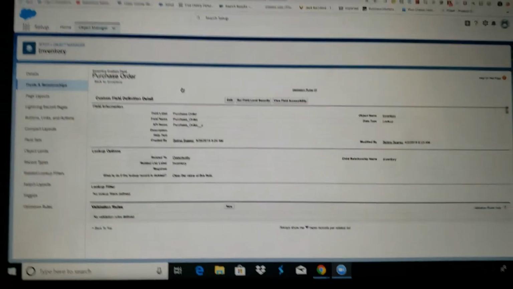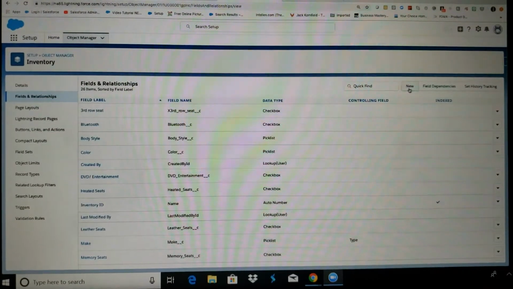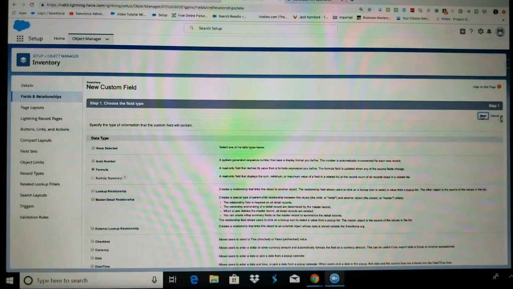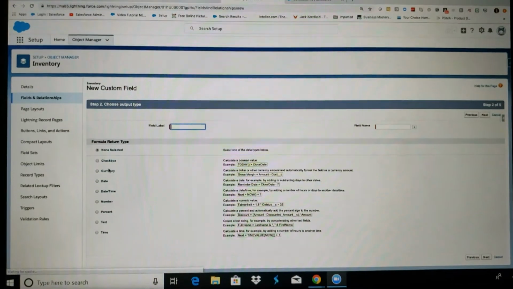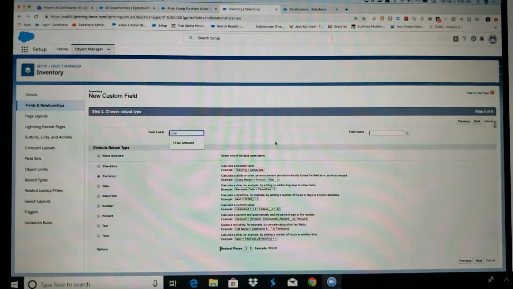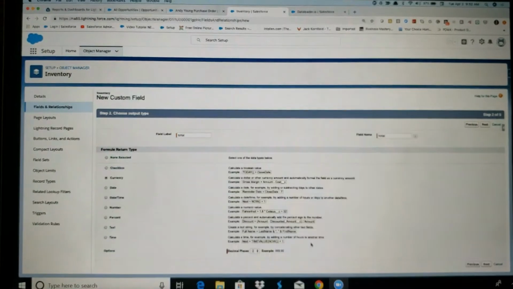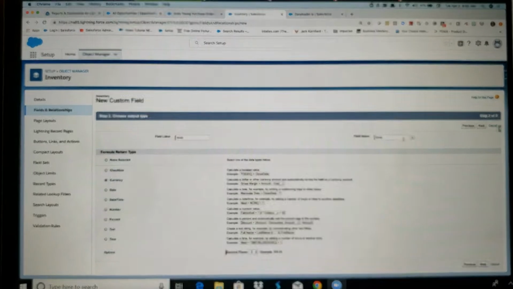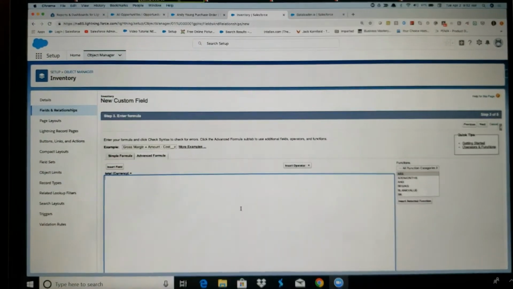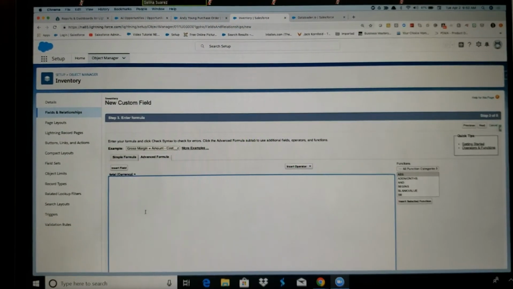Good. Alright, so we're going to go here and hit new. We're going to create a formula. The type is going to be currency because we want the total amount in dollars. So we're going to name it total amount. And then we're going to make it 2 decimal places because we need to see the dollars and cents, because this is a currency. And then here, when we're creating a formula, we're going to first find the 2 fields that we want.